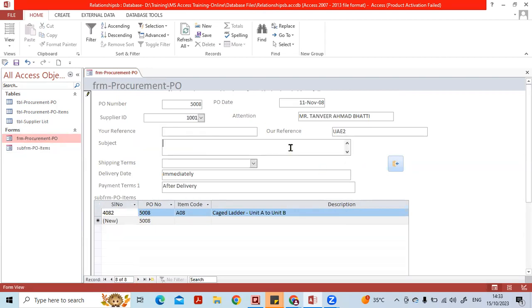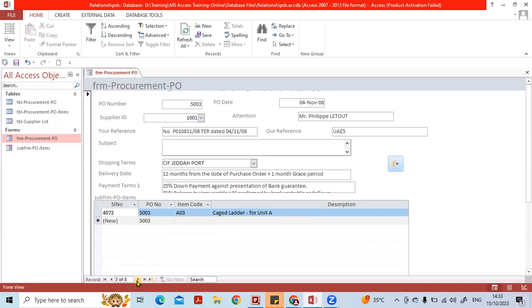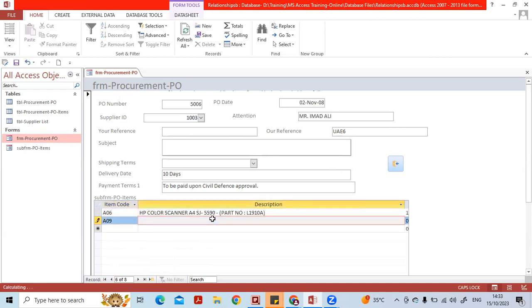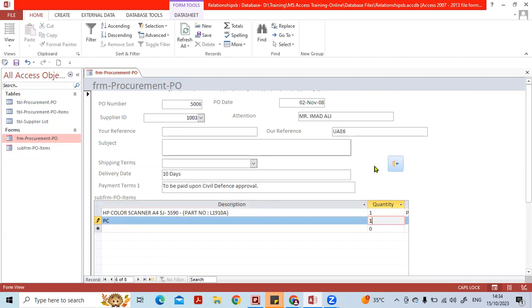Now you can scroll through all the POs. So PO number 1 has supplier ID 1000, PO number 2 has the same supplier ID, and PO number 3 has a different supplier ID. So for each supplier there is an item. If you want to add another item, you can add any item, A09, pieces PC, let us say. So this is an example of how to create a PO.